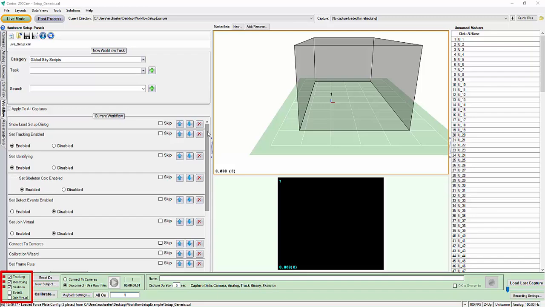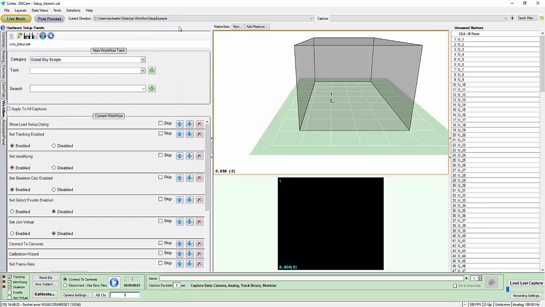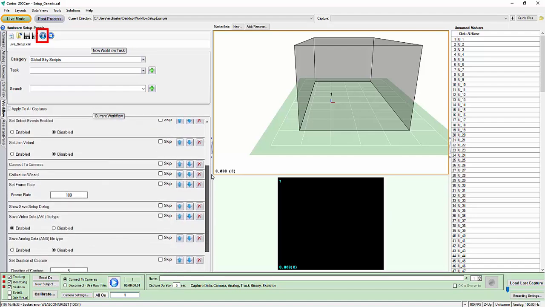Next, tracking, identifying, and skeleton are enabled in the lower left. Next, the system will connect to cameras. Press OK to the Connected Devices window, and the following step will open the calibration wizard. This triggers the user to walk through the calibration process. When some dialog boxes are opened in your workflow, they may pause the workflow process. To resume the workflow, press play at the top of the workflow panel.